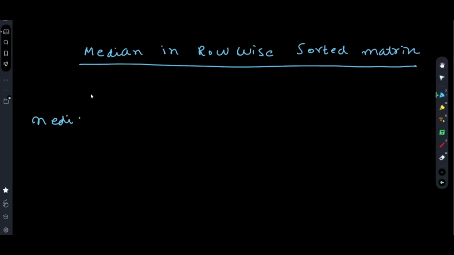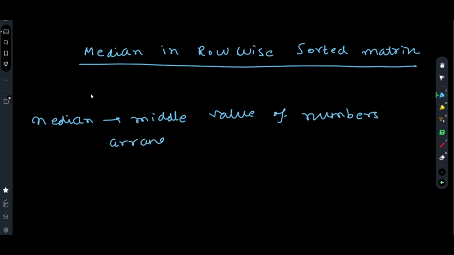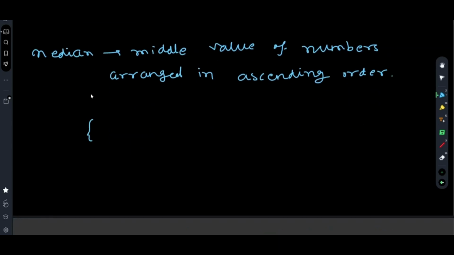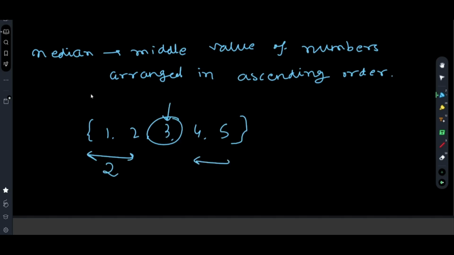Median is the middle value of numbers arranged in ascending order. That is, let's say if the numbers are 1, 2, 3, 4, 5, then the median value is 3 because it is in the middle. There are 2 elements to the left and 2 elements to the right of this median value. The number of elements to the left and to the right of the median must be equal.